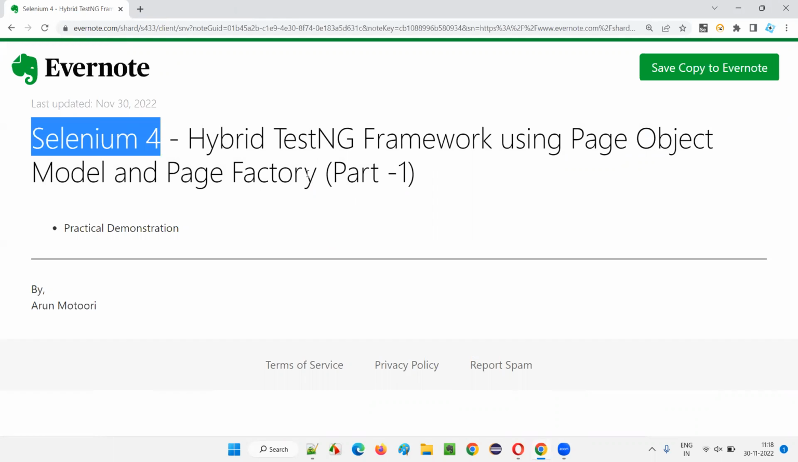And also, I'm going to use the latest version of Selenium in creating this hybrid TestNG framework. I'm going to use Selenium 4 as per this date and time I'm working on, that is 30th November 2022. I have this Selenium latest version. I'll be using the Selenium 4 latest version as part of this series. So let's get started.